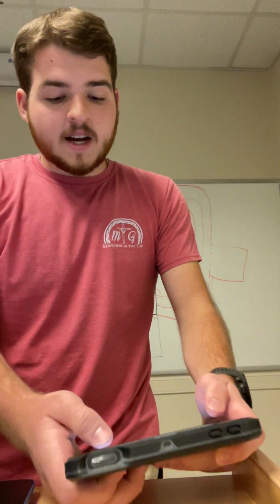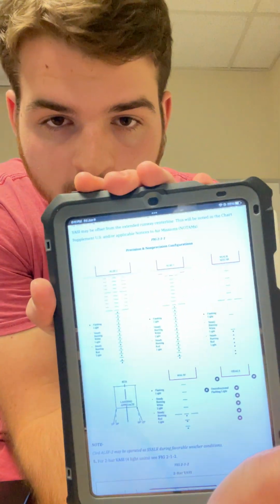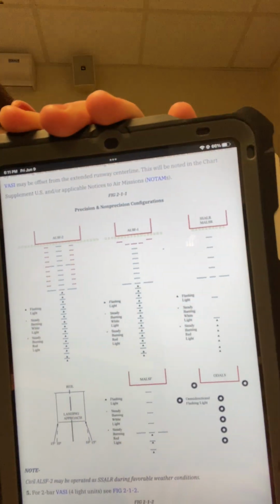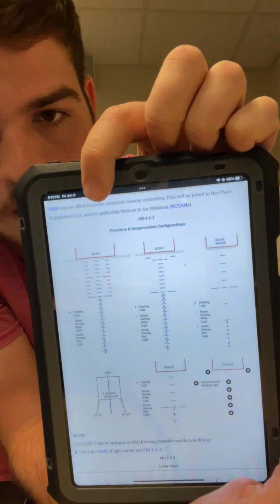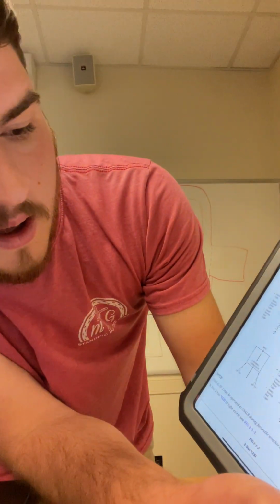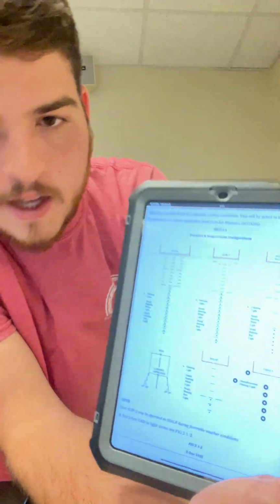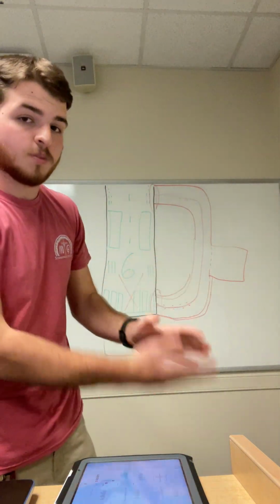There's a lot of different types, so we're not going to draw them out, but you can look at the different configurations right here. You have things such as the ALSF-2, ALSF-1, you have MALSR, you have ODALS down here, the MALSF down here. It just talks about the orientation of the lighting off the approach into the runway.